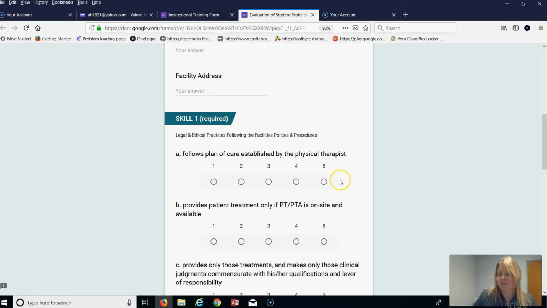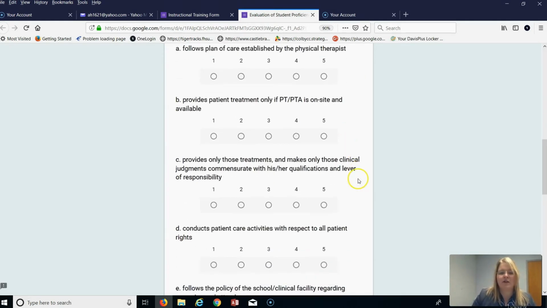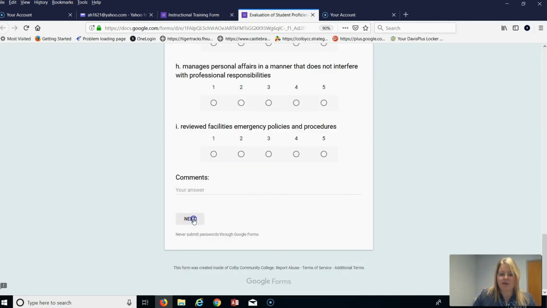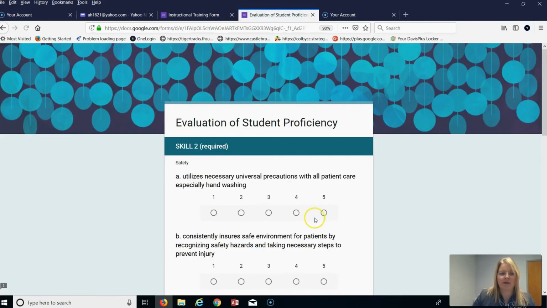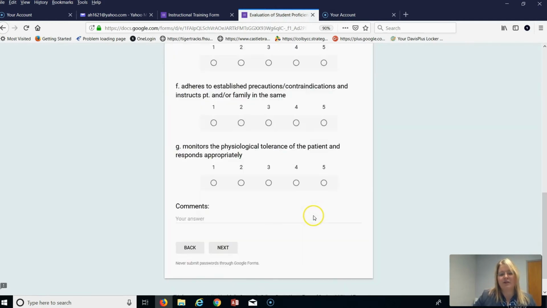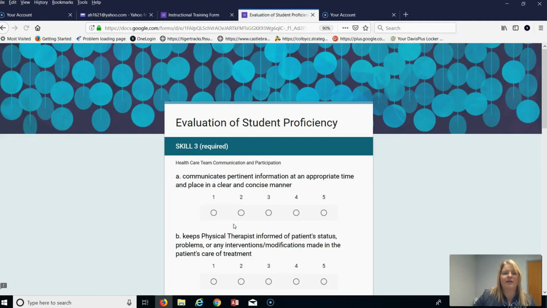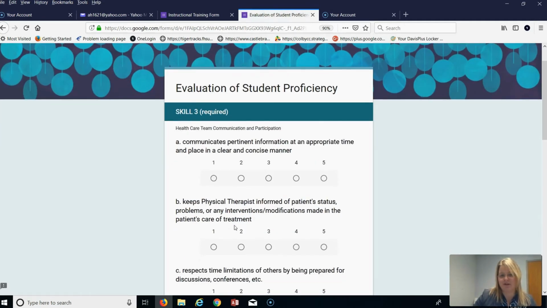They're very competent in that skill. So that's how you're going to grade these throughout. And then you'll just hit next. It'll take you to skill 2, and you'll just go through all of these skills. There are about 18 skills that are required, and then there's up to 25 skills that are optional or recommended. So you'll continue to go through these screens until you make it through all these skills.